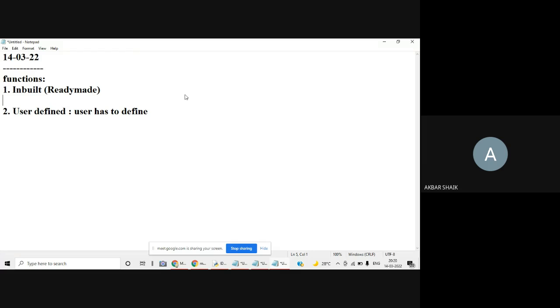Inbuilt functions means already available. We don't need to modify, you don't need to do anything. The only thing is you have to use it, or you have to call it. So what are the inbuilt functions? For example, we saw in lists, tuples and strings the common function, len. Len is one of the common functions.